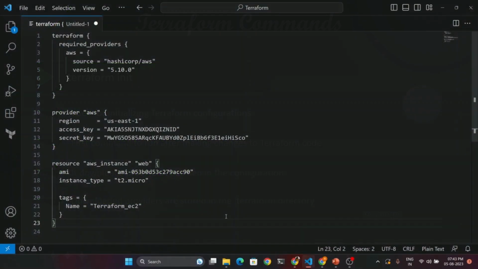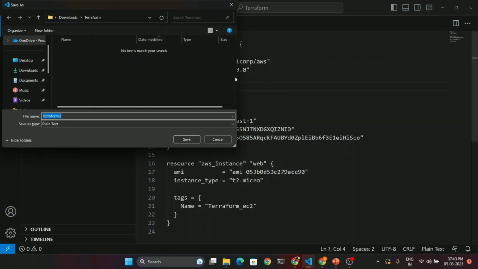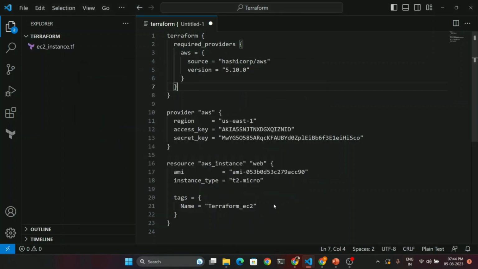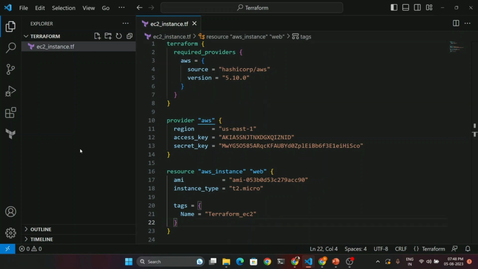Alright, so theoretically this is enough about the init command. Now let's move on and run the Terraform init command. Before that, we need to save this file because we haven't saved it yet. We save Terraform files with the .tf extension. So let's name our file ec2_instance.tf. We are creating an EC2 instance in this file. That is why I named it ec2_instance. You can choose any name, but it's necessary to add the .tf extension.